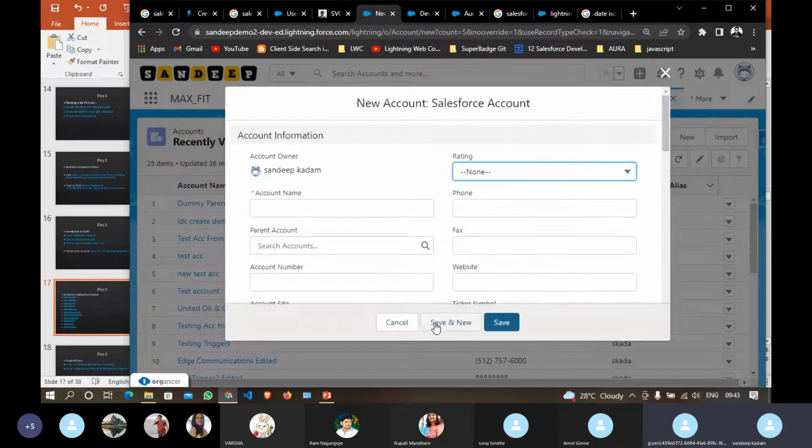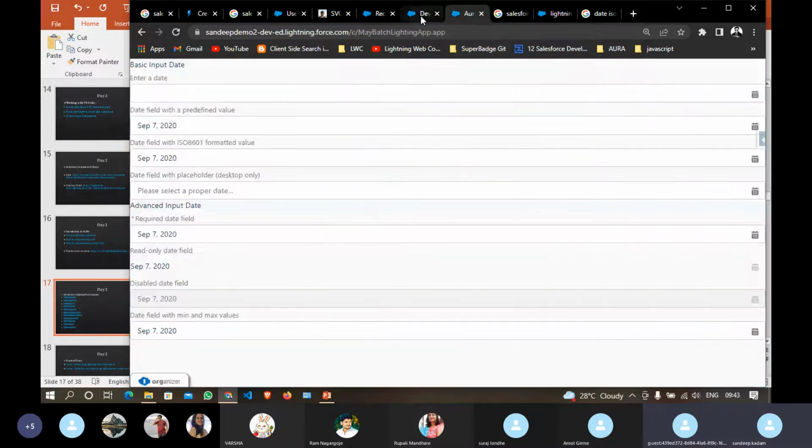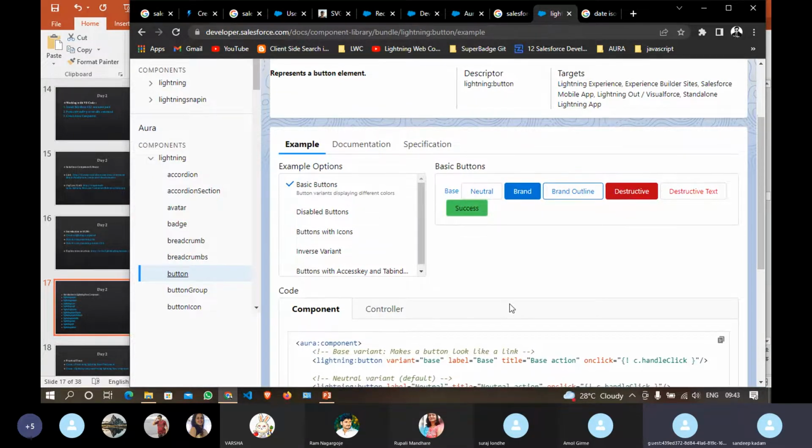Okay, so by default this color will be there for the button, and this is the different variant. So this is how we can define the color for a button. Let me explain. This is the basic button, first of all. These are the basic buttons.